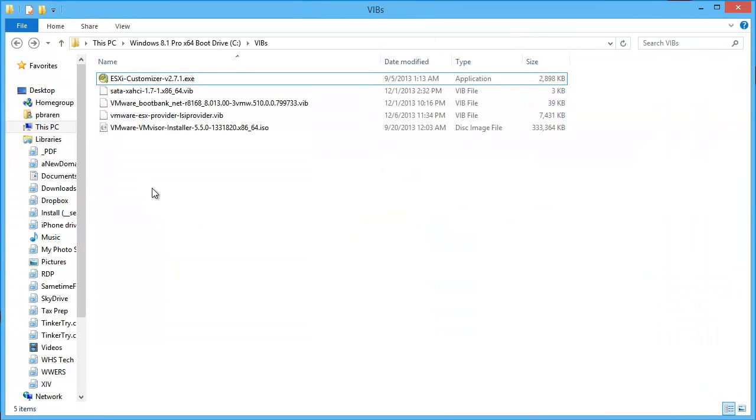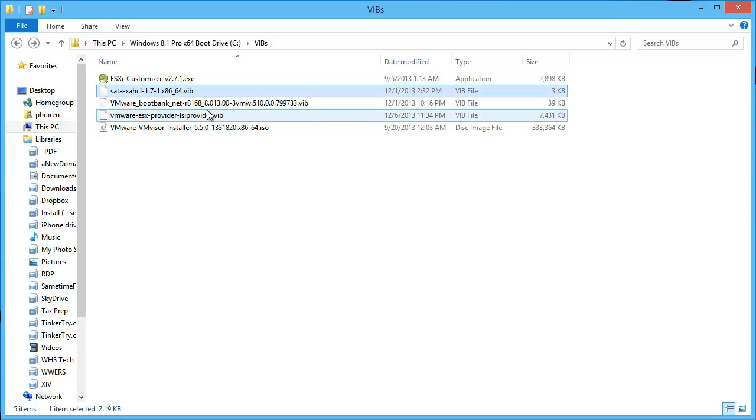So I have 3 VIBs. Why do I have 3 VIBs? Well, my particular ASRock motherboard from 2011 has some AHCI ports, some SATA ports that are not visible unless we inject this VIB in there. Another VIB here is 8168. That's a Realtek network driver that'll help my ESXi install media see the network adapters that are on my motherboard. And then finally we have this LSI provider, it has to do with the RAID array.